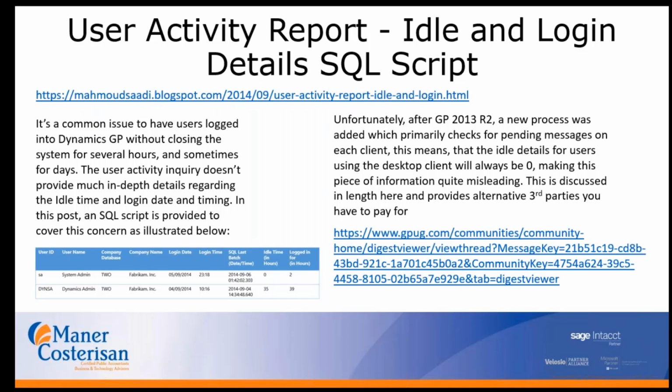Unfortunately, after 2013, the process kind of changed within all the framework and everything. So it makes it a little bit harder to figure out when someone's been idle, but there are ways of figuring that out and still using the activity idle reporting and logging.